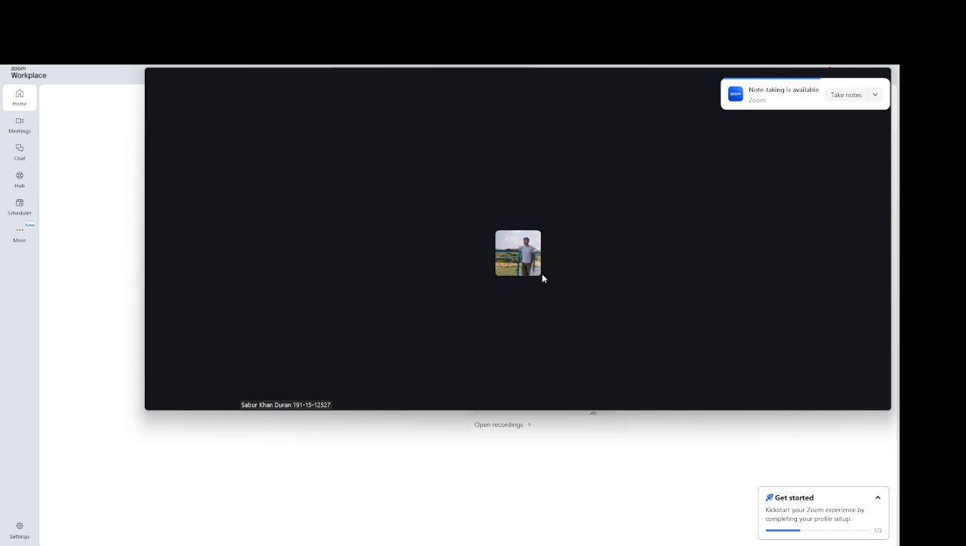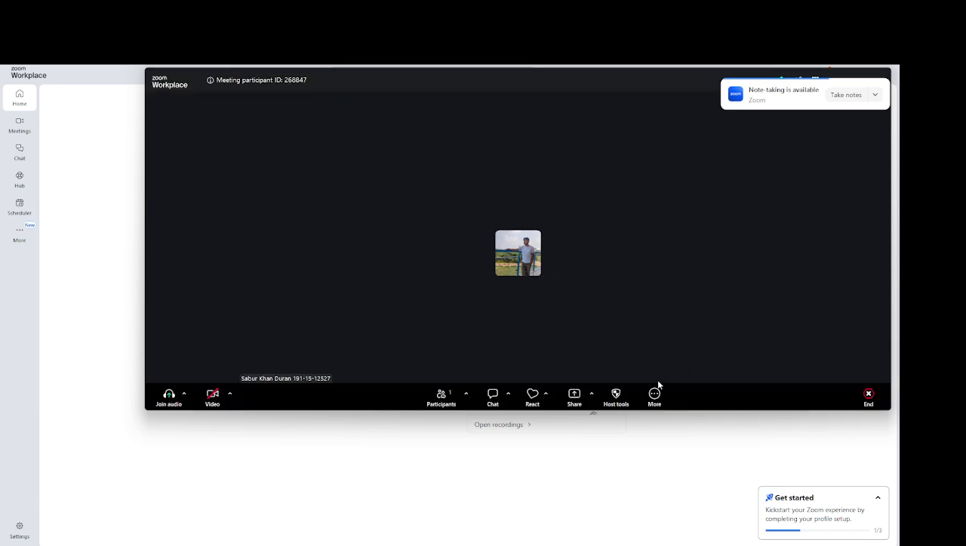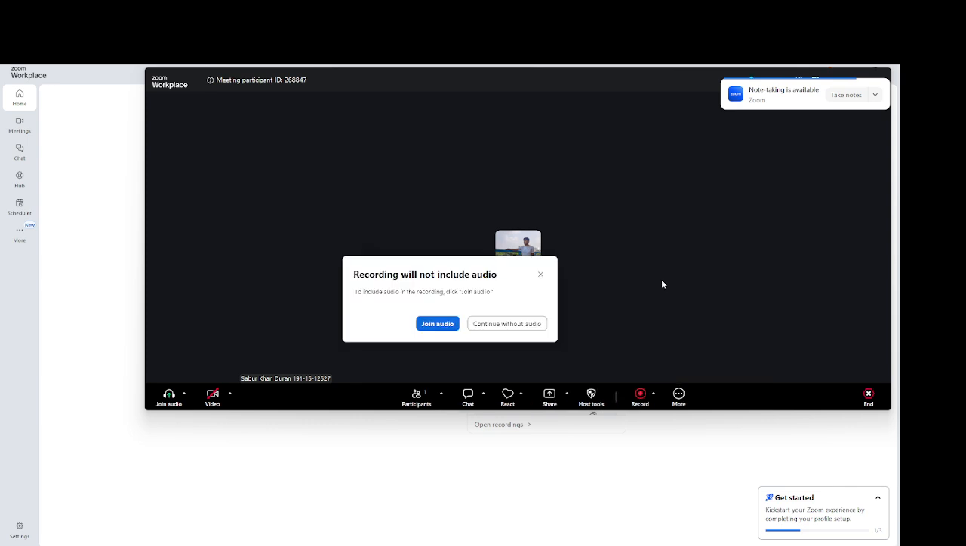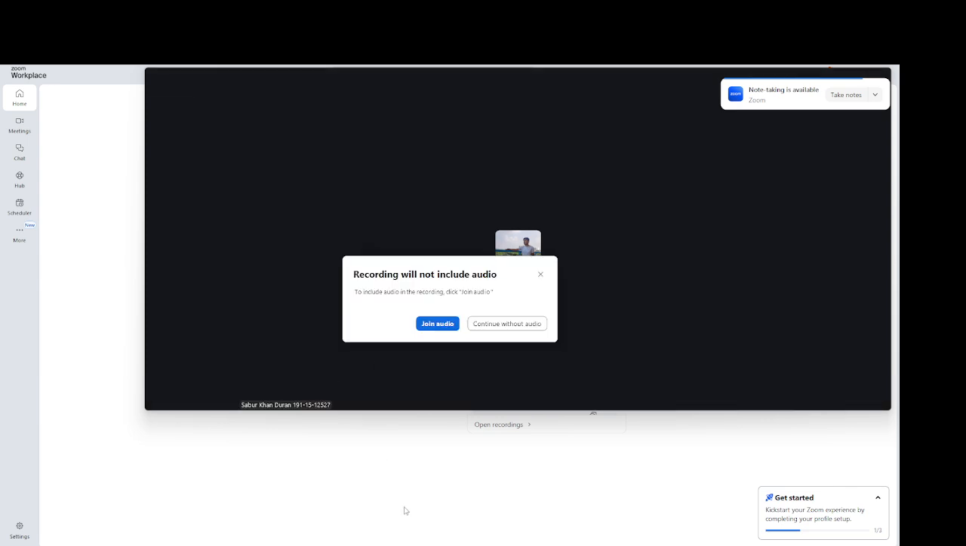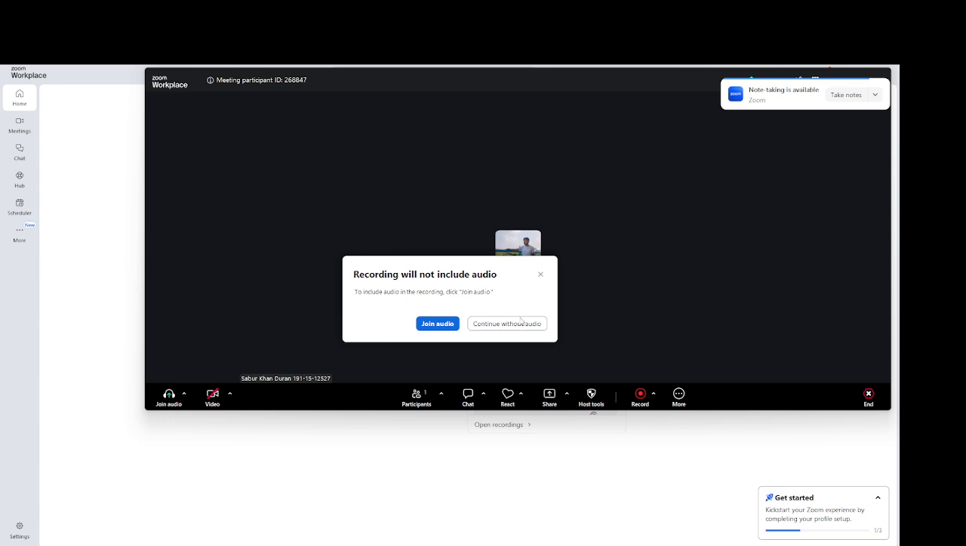After the meeting starts, look at the bottom toolbar and click the More button. From the menu, click Record. Zoom will immediately start recording the meeting on your computer. When recording begins, you will see a recording indicator at the top of the meeting window. This confirms that the meeting is being recorded.